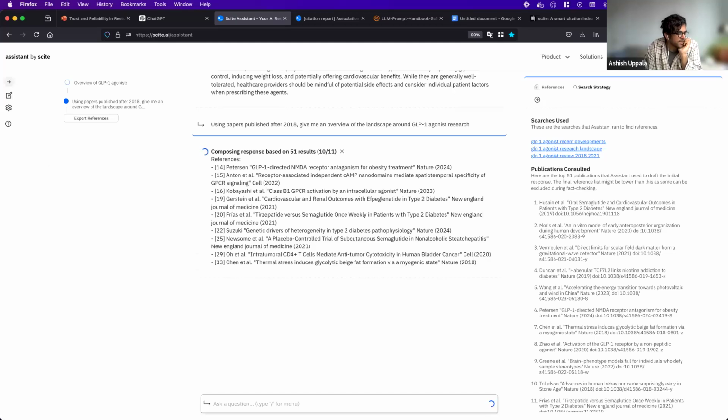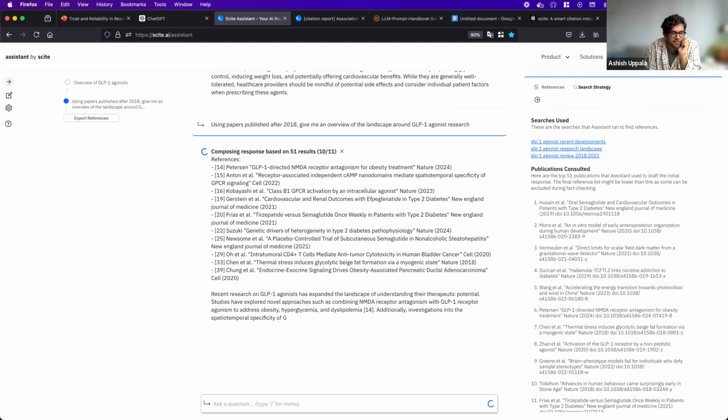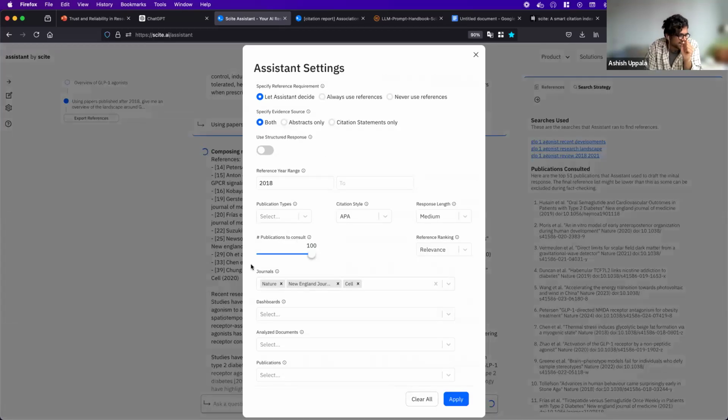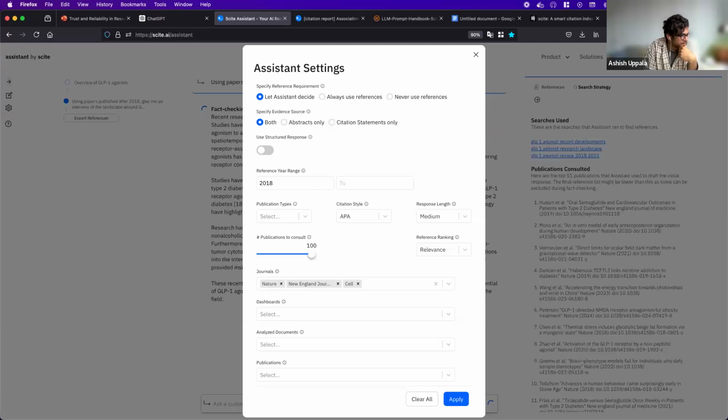I actively use Scite, and one thing that bugs me, is it possible to make the labels of journals in the filter wider? Yeah, I noticed that earlier too. Yes, we can fix that. I'll make a note of that.